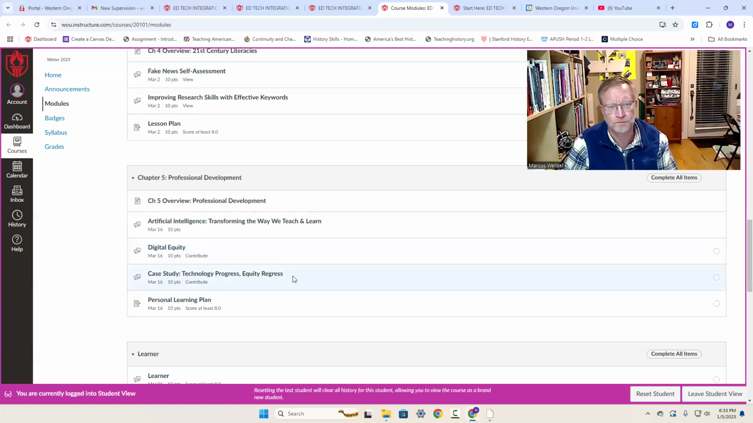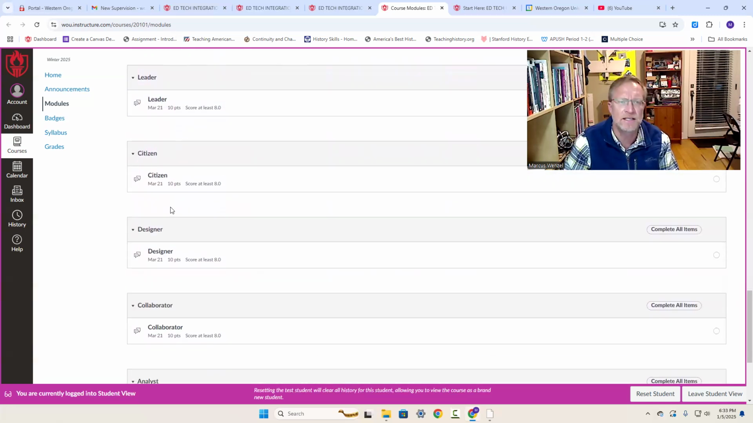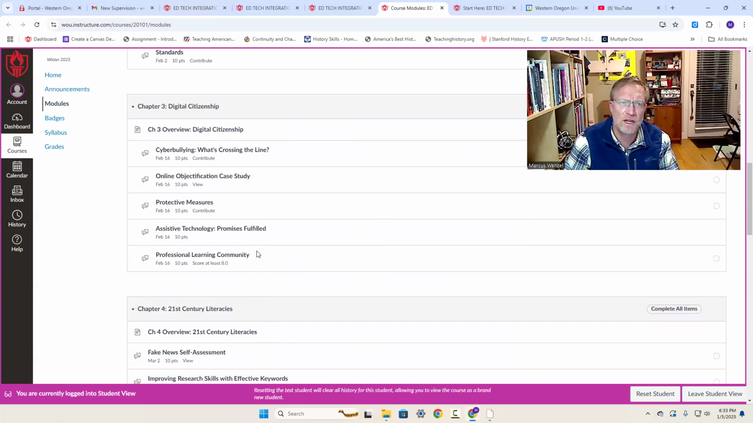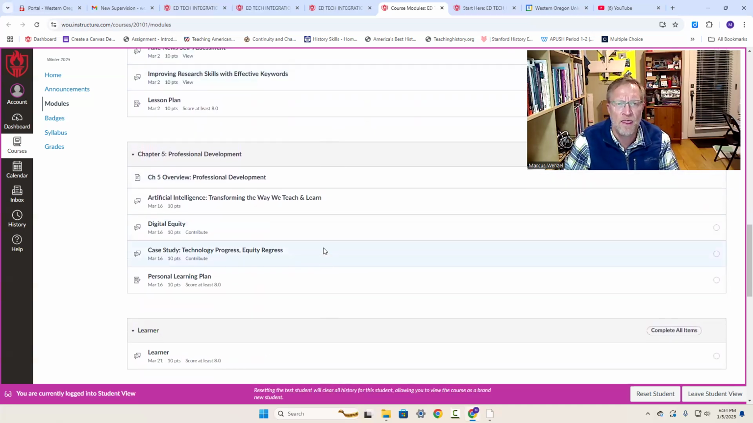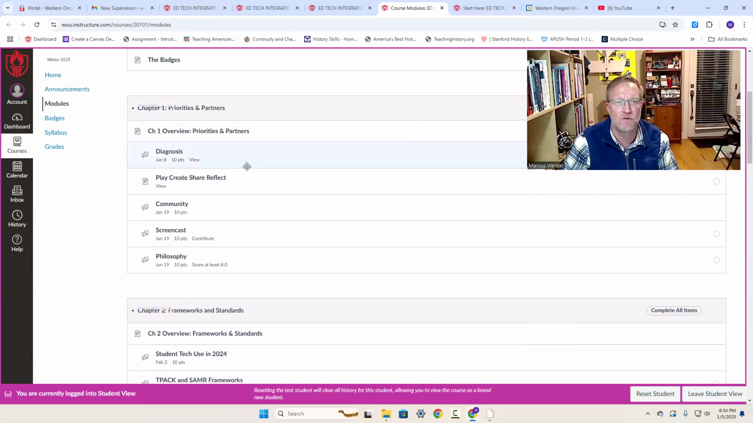you go forward. You'll also notice down at the bottom of the modules page, there are 8 different, I call them specialty badges. As you read the syllabus, you're going to note that in order to get a B plus in the class, the bare minimum that you should strive for, you have to complete all 5 of the chapters.